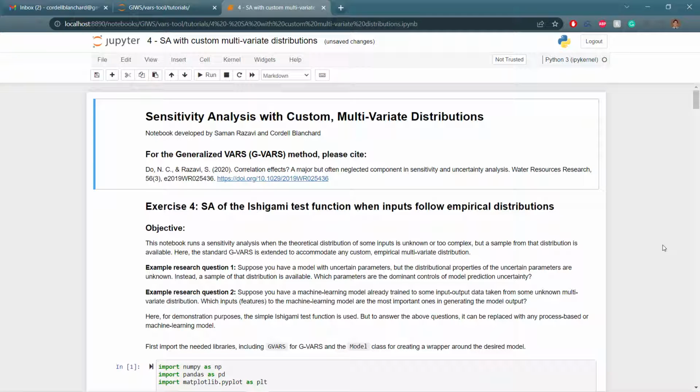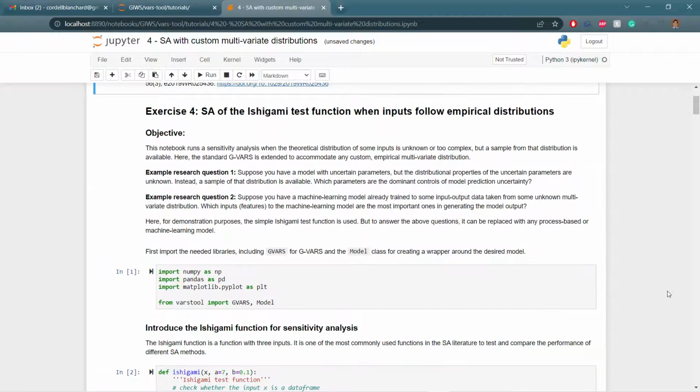Hi, today we're going to go over the fourth tutorial in the VARS-TOOL package. This tutorial covers sensitivity analysis with custom multivariate distributions. For this exercise, we are going to be doing sensitivity analysis of the Ishigami test function when inputs follow empirical distributions.